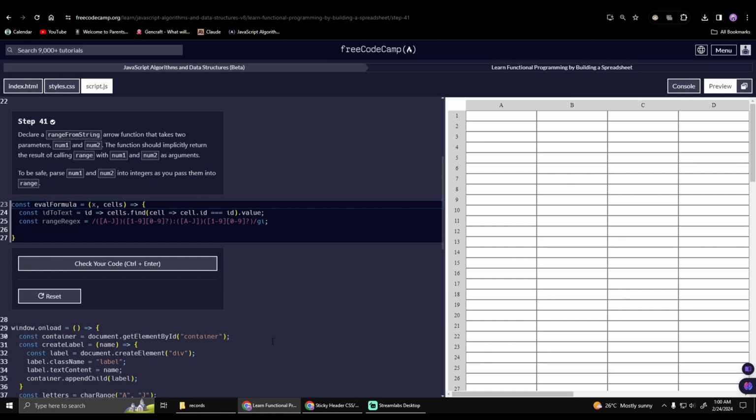Declare a rangeFromString arrow function that takes two parameters, num1 and num2. The function should implicitly return, which means to automatically return, the result of calling range with num1 and num2 as arguments. To be safe, parse num1 and num2 into integers as you pass them into range.